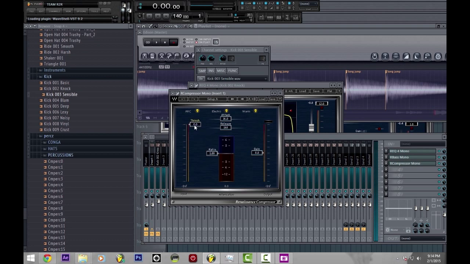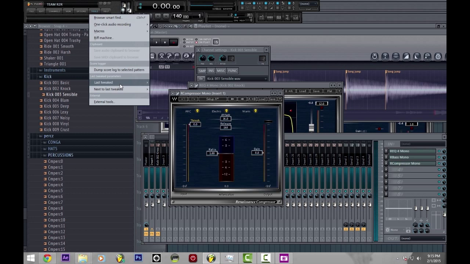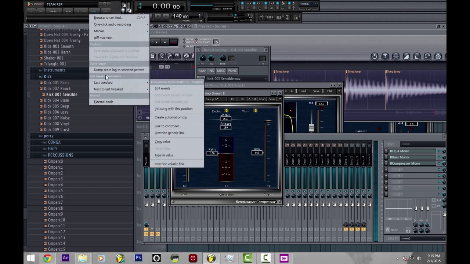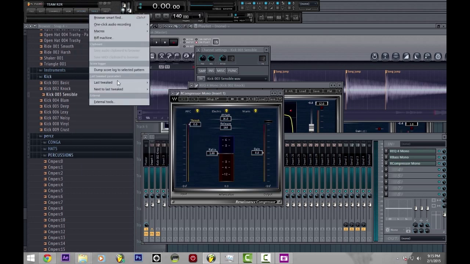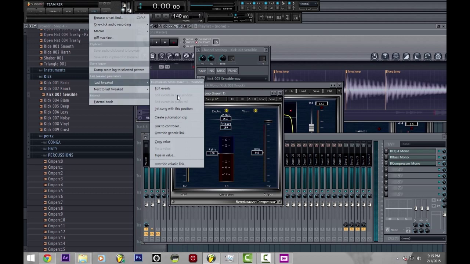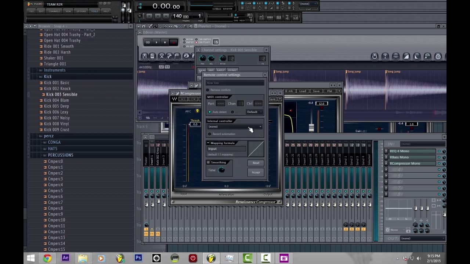So all I do is I take this threshold and I move it up and down like this, so the program knows that I want to affect that. Then I go to Tools, Last Tweaked, and then I go to Link to Controller, right?